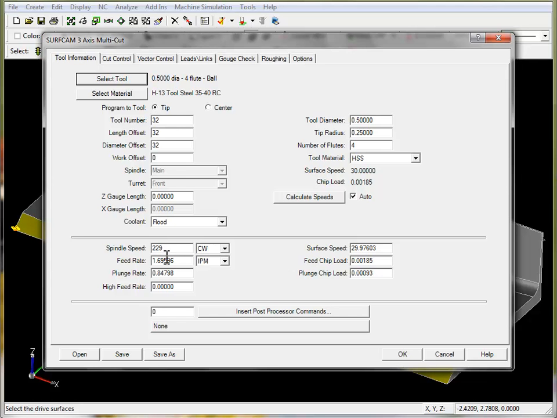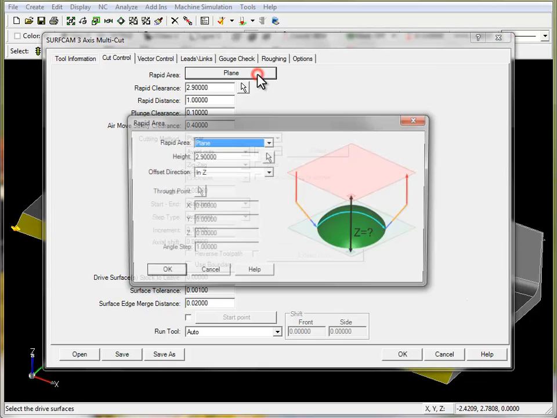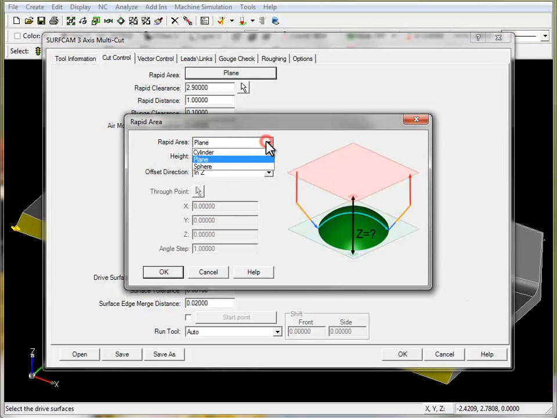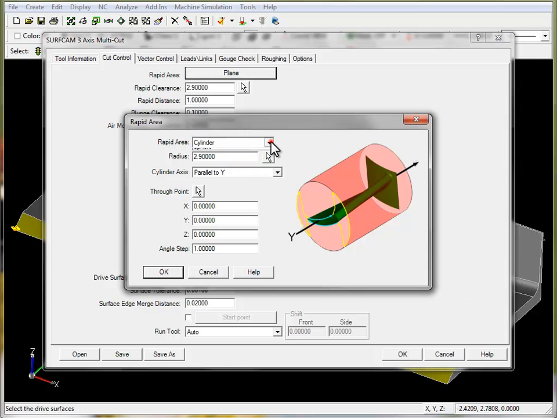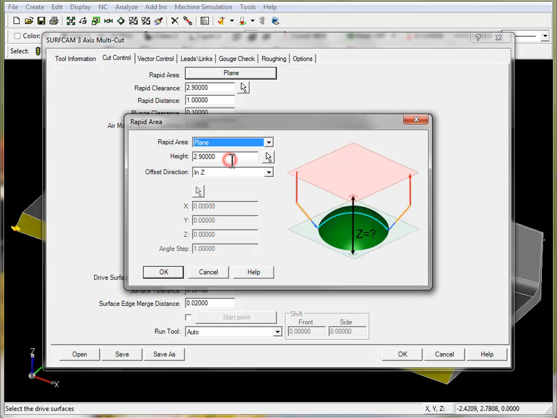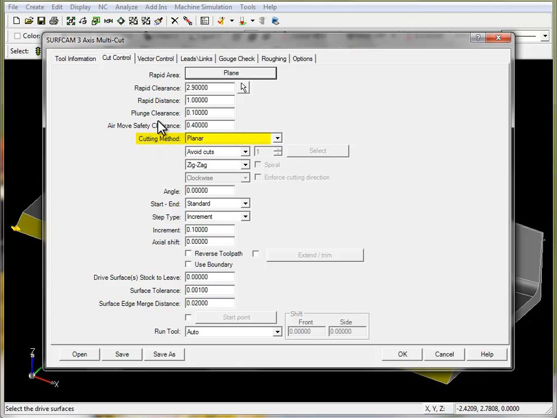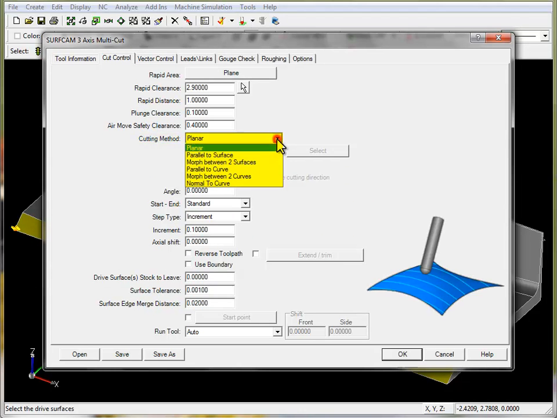We're going to skip our feeds and speeds for now and go up to cut control. Under rapid area, you'll see that there are 3 different kinds: cylinder, sphere, and then plane. And we'll go ahead and leave our height at 2.9 for now and say OK. Cutting method, this is one of the keys. There are 6 different types or styles, and we're going to choose morph between 2 curves.